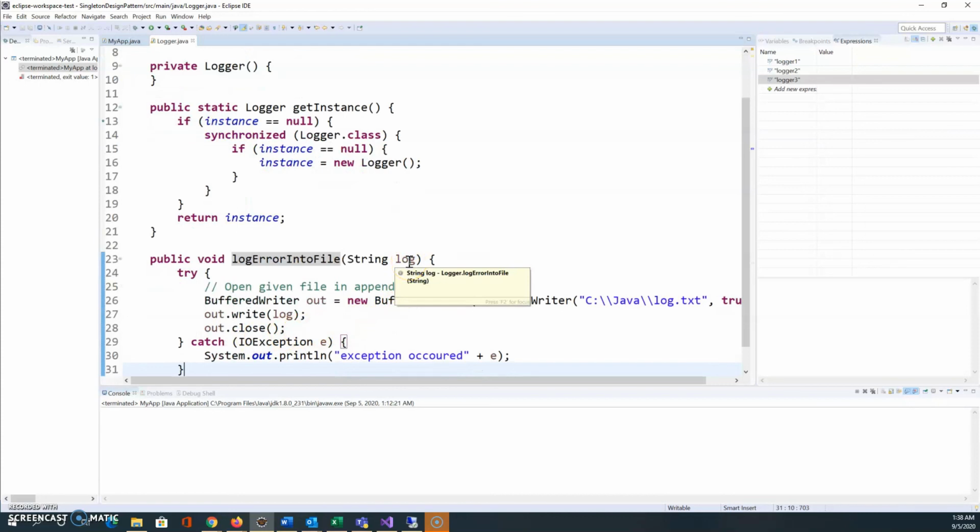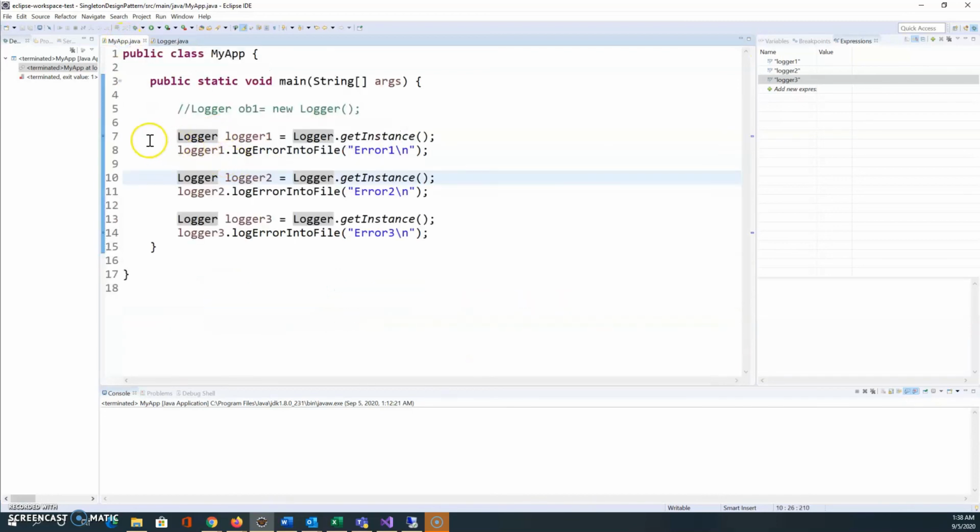Writing the message that has been passed from the client into the log file. So it opens the log file via the buffer writer, and then it is going to write the same log into the log file. So now let's try to go to the application and start debugging the code.